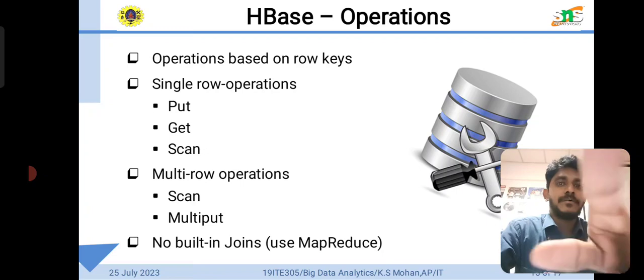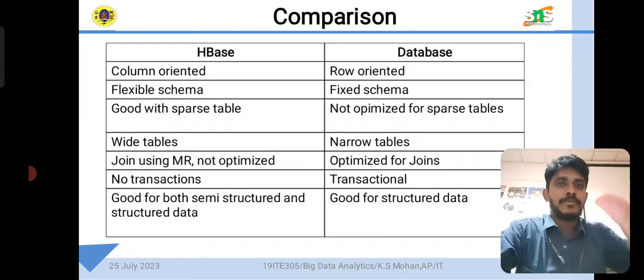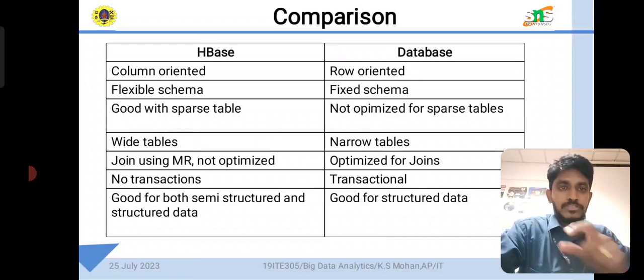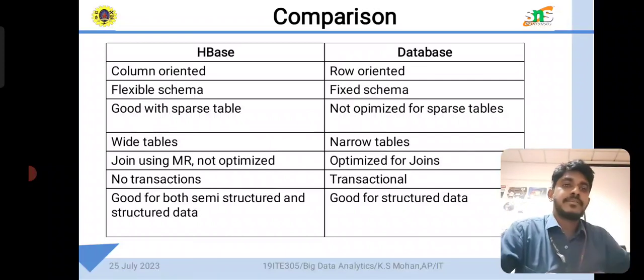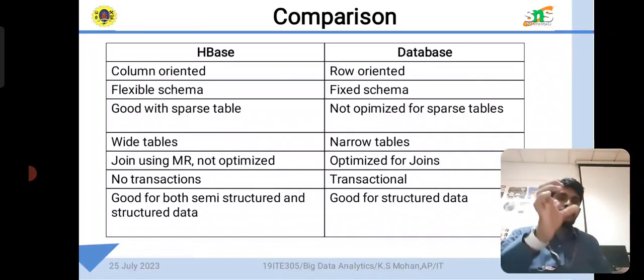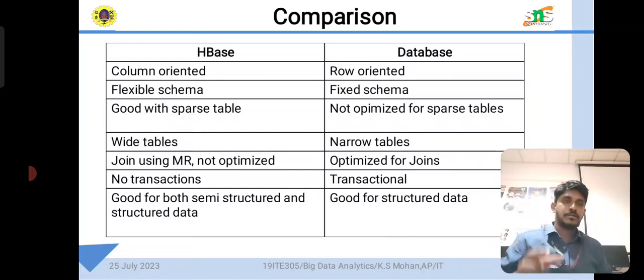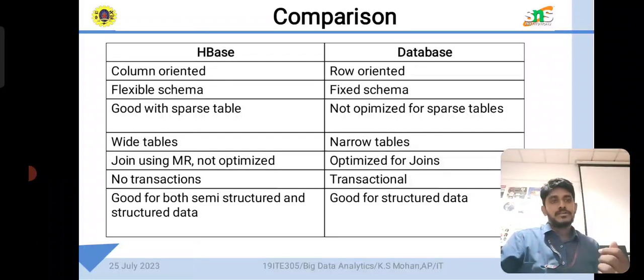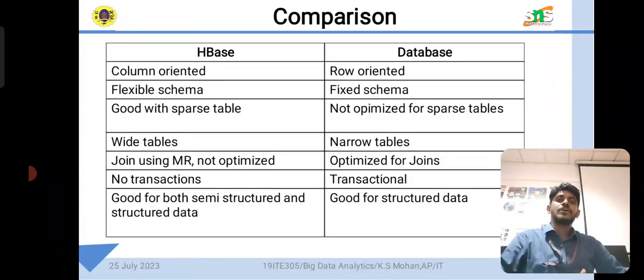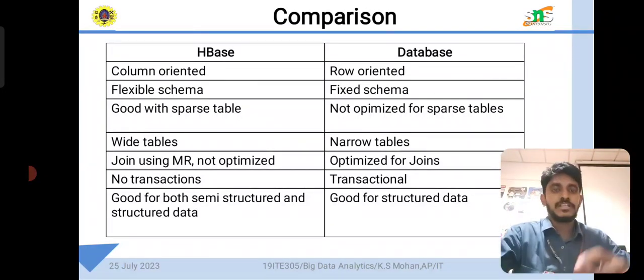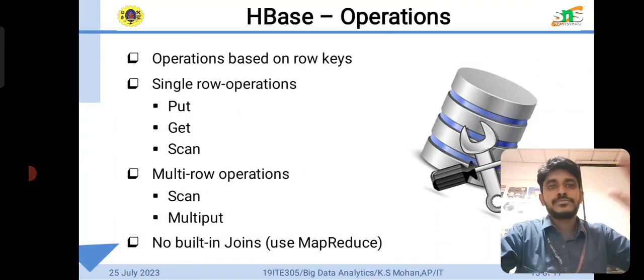Generally, in the previous slide we saw the comparison. Which one is good for both semi-structured and structured data? HBase. The previous databases are good only for structured data. Data should be described in rows and columns; video, music and other unstructured forms of data cannot be used in a normal database. In HBase we can use both semi-structured and structured data. We can easily take it here.